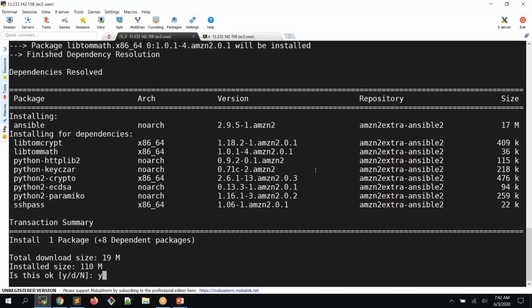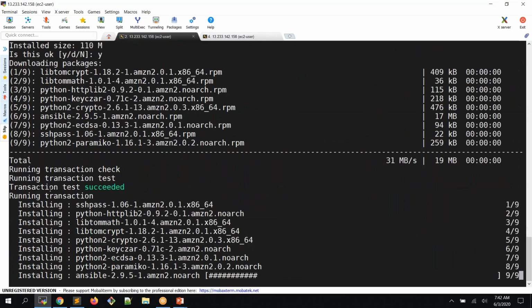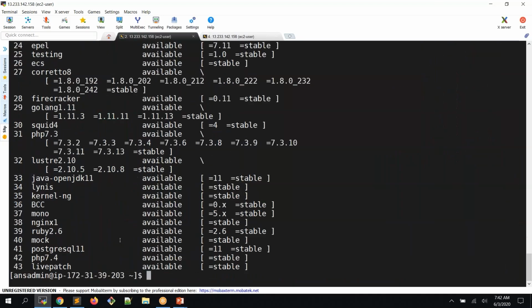Yes, I would like to install. You can see here, it is also installing some of the dependencies which are required by Python, and it takes a while to install. See here, first it installed Python related packages, then Ansible it is installing. Okay, Ansible installation is successful. Once the installation is successful, we just check it out.